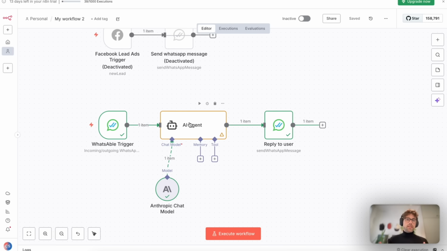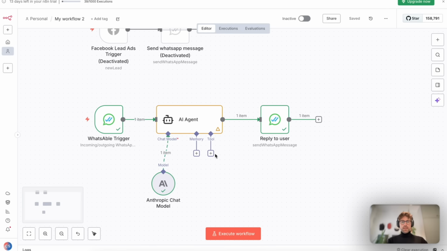But now what I want to do is, in n8n, I want the AI agent to answer all the questions, which in my case is just how many bedrooms and what's your budget. And as soon as I have that information, I want to start proposing some properties that could match the user's needs. And how we're going to do that is the following.